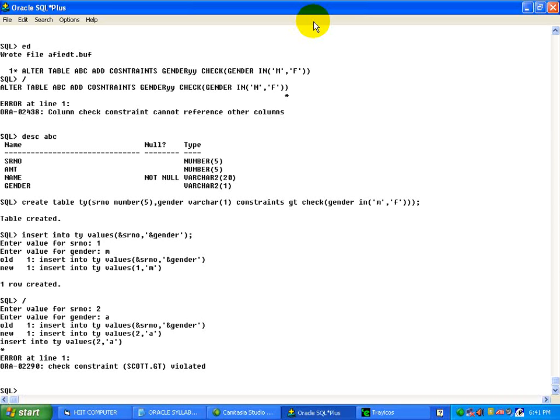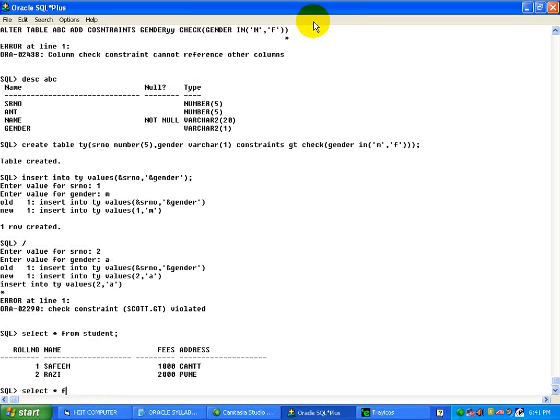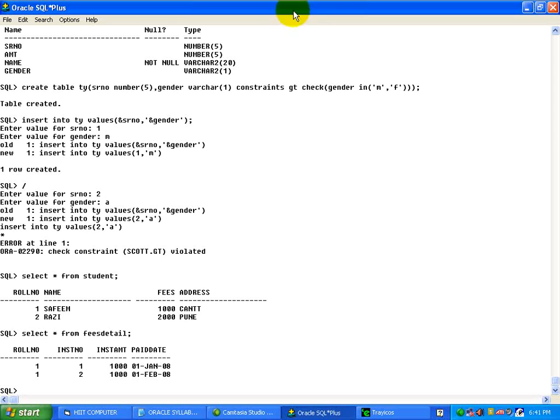As we have seen the concept of parent and child table in joins, just have a look: select star from student and select star from fees detail. This is a master table in which a one-time entry is accepted, meaning personal information has been inserted in student, and the installment entries of a student are entered inside fees detail. So we have created two different tables to store the information. Now to make a relationship between two tables, we can add a reference constraint.